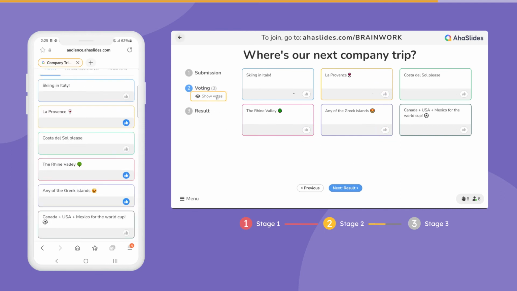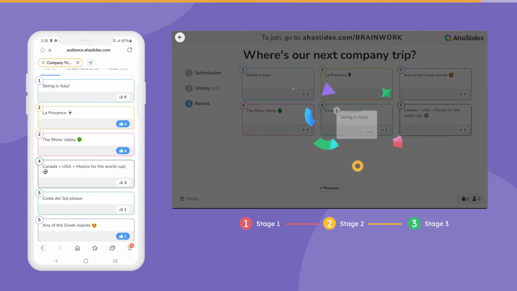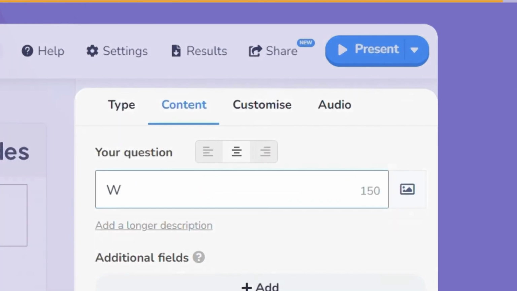You can hide the votes during this stage to make the reveal more dramatic. Press Next again to show how many votes each idea received and to highlight the winning idea for your audience. Now, let's start with the question.